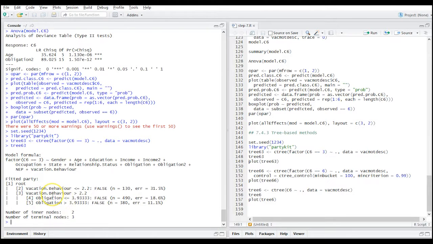Next, we look at node 3, and this one is split further into node 4 and 5 using the splitting variable obligation, and the split point is 3.9. Here we have the number of observations in each node, the predicted value, which is the majority vote, and the error in that case. And here's the summary of the tree size, how many inner nodes and terminal nodes we have. So that's the print output.